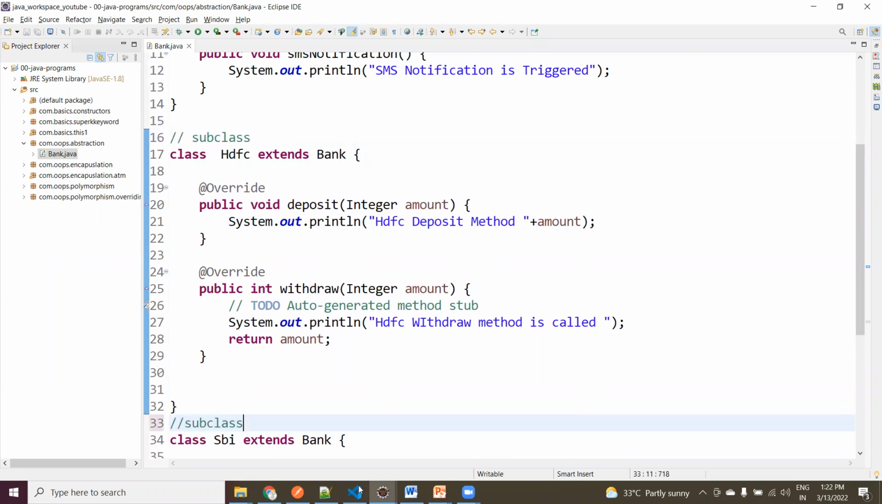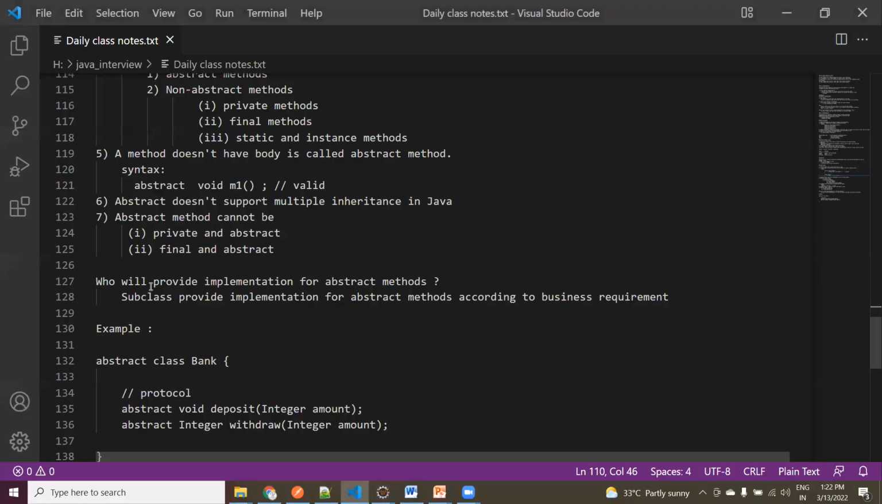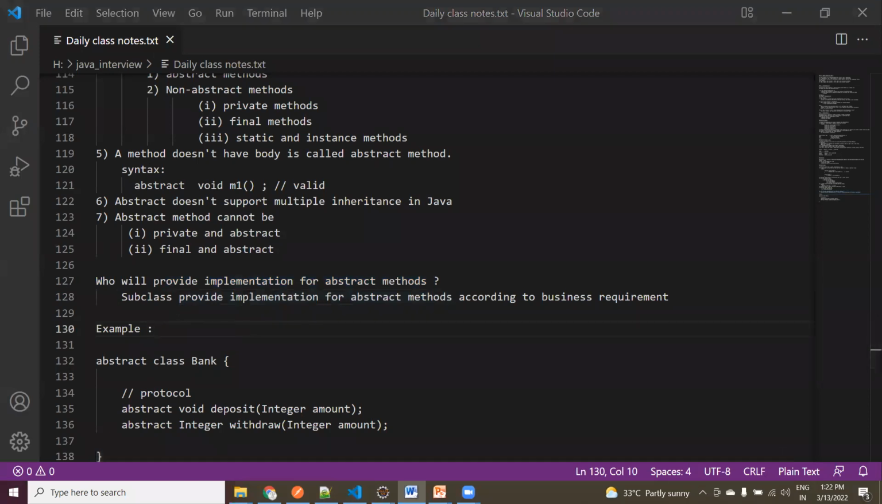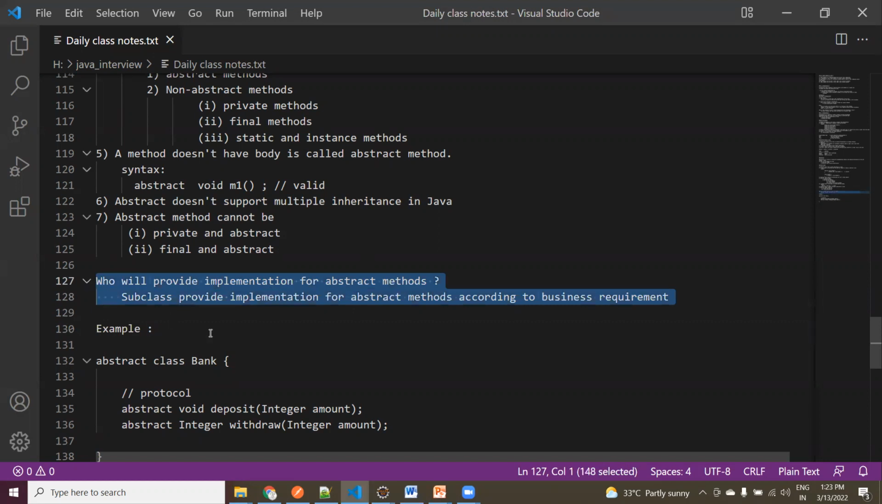We have one interview question here. See here: who will provide the implementation for abstract methods? A subclass will provide the implementation for your business requirement. This is the topmost interview question, guys, for freshers. That's why I'm highlighting this particular point.